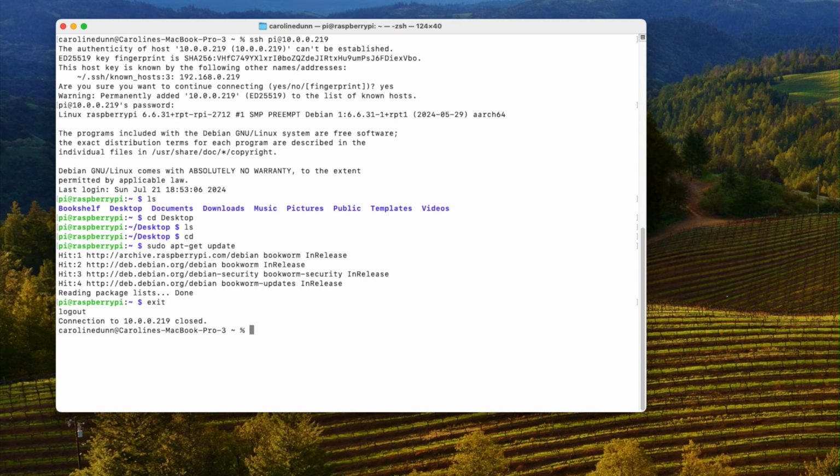I'm now out of my Raspberry Pi. And that was how to SSH into your Raspberry Pi.